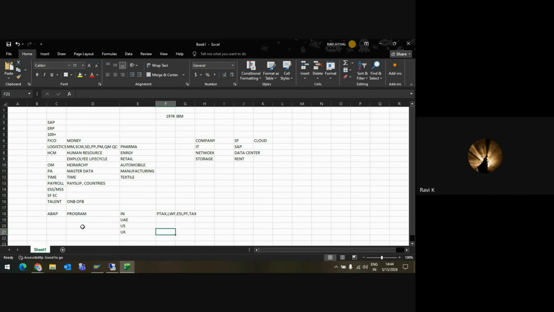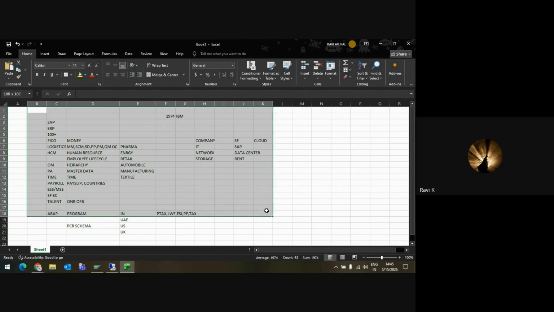And we have PCR and schema in the payroll. PCR means it's a set of rules that we can write based on the requirements, and we can utilize them in our payroll programs. This will come later. So this is a summary currently.